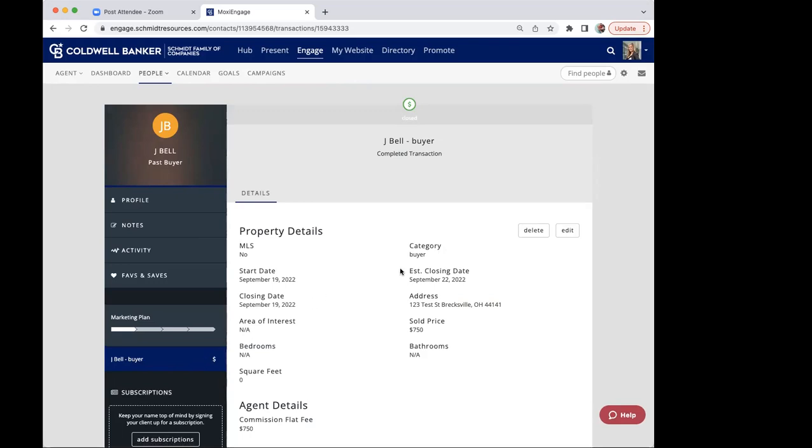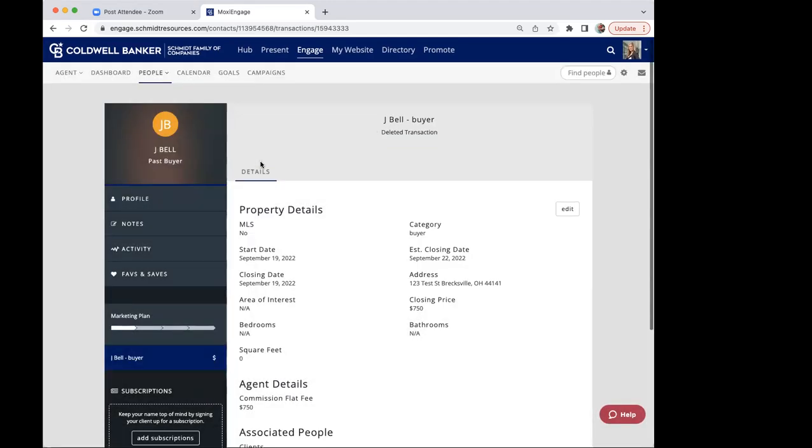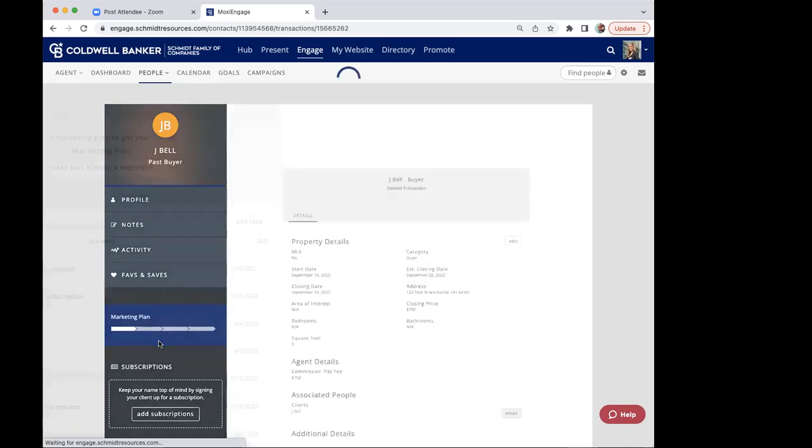I clicked on that. I'm going to say delete. I'm going to delete that transaction. You have successfully deleted this transaction. It's gone. I know it is because it's not here anymore, and I'm able to click on marketing plans.